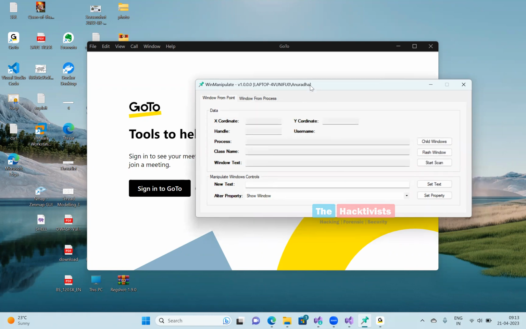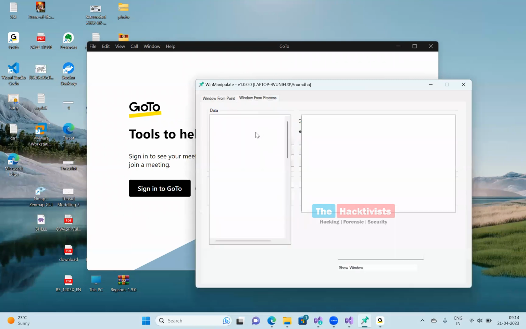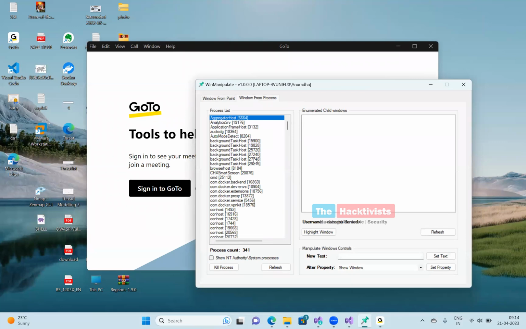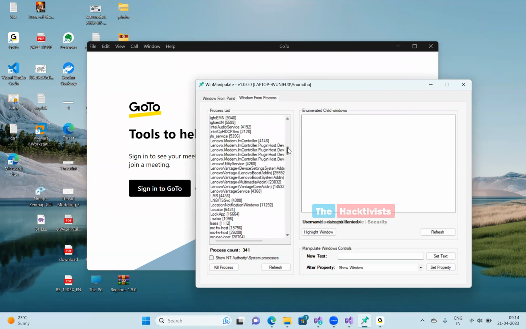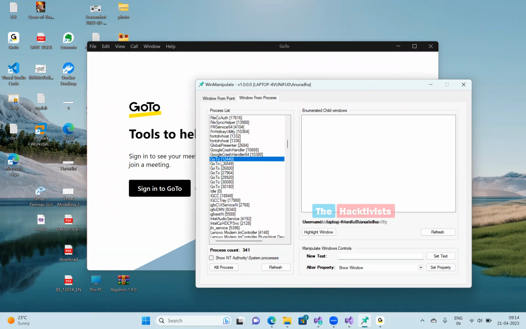You can go to window from processes, the second option, the second tab, and you can search for it here. Yes, you can select that, and here it will load all the child windows. Beside that, there is a refresh button. Can you please click on the refresh button? Now there might be multiple instances of the same application, so you can just check. Here there is default and those things. You can just click on it and it will highlight that window.